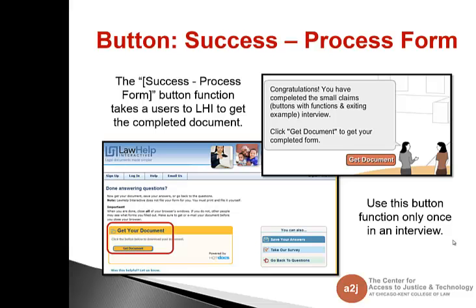The success process form button function takes a user to LHI to get their completed document. So this top is a screenshot where it says click get document to get their completed document. End user clicks this, takes them out of the A2J guide interview, closes it, and takes them back to LawHelp Interactive where they can get their document or save their answers. You want to use this button only once in any given A2J guide interview, so it's only used one time.